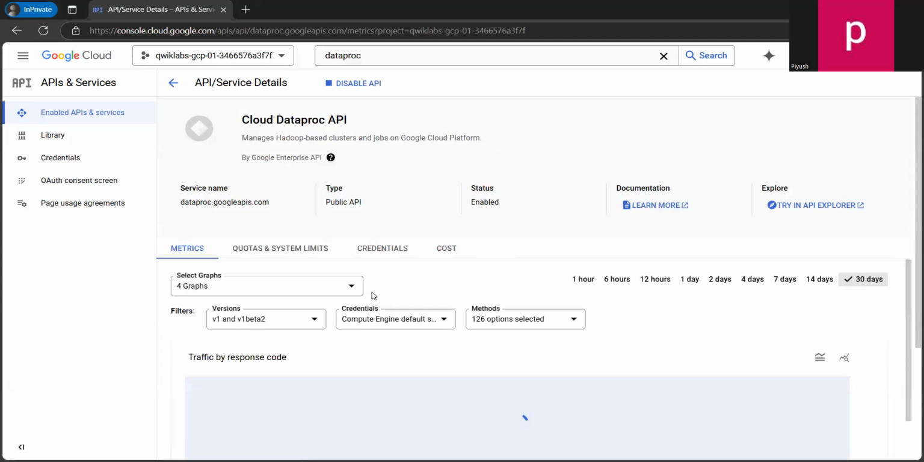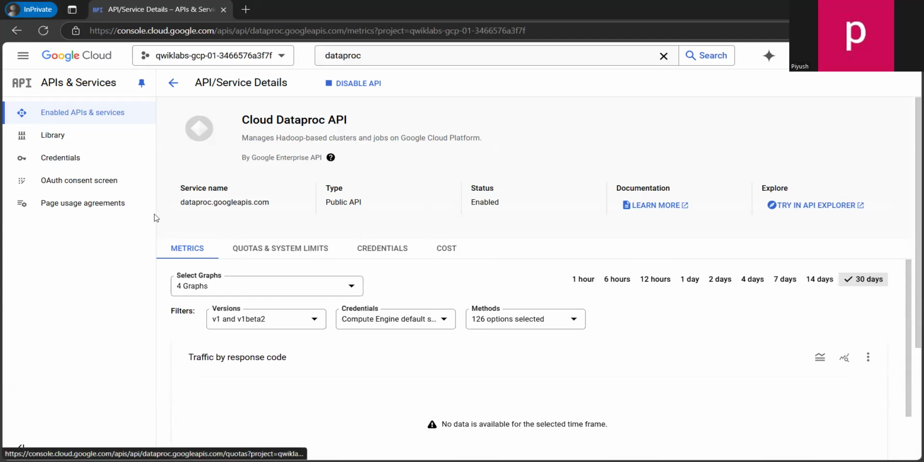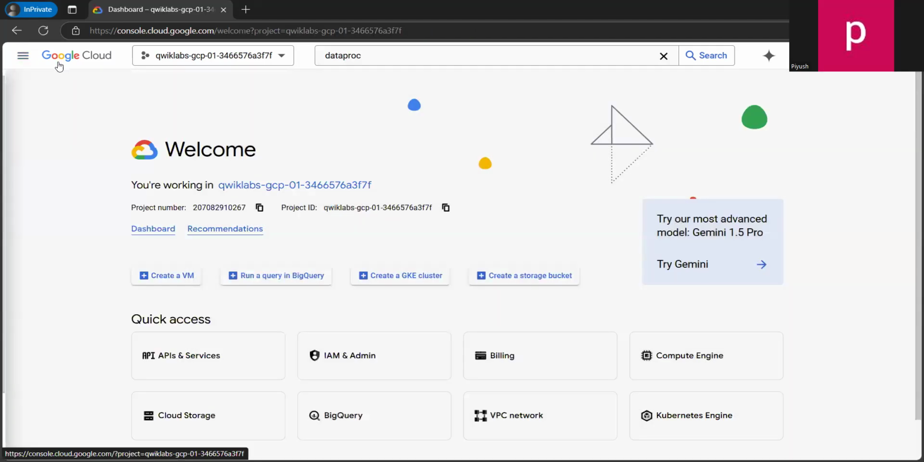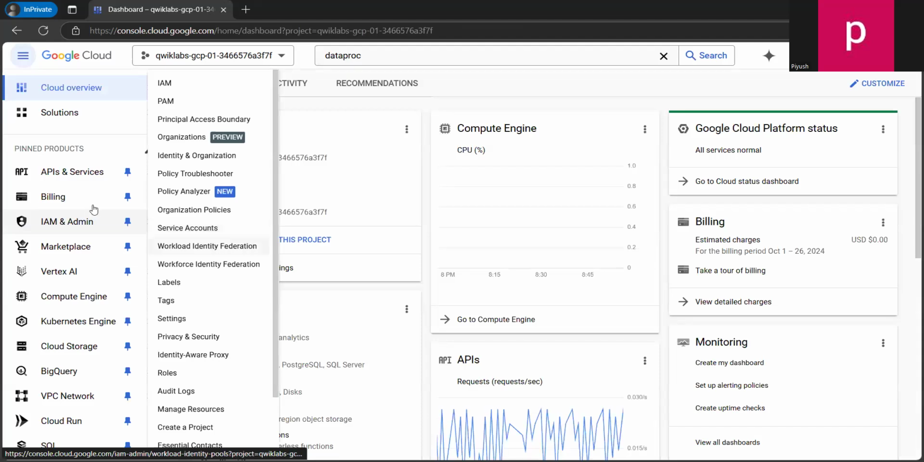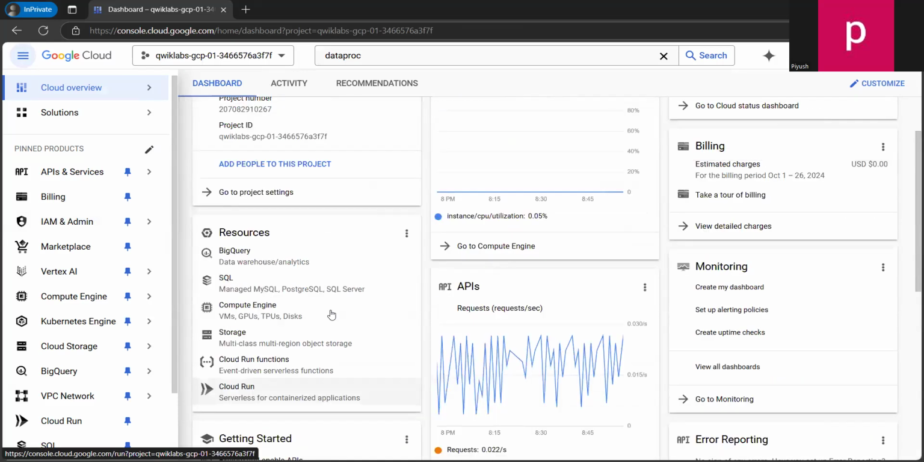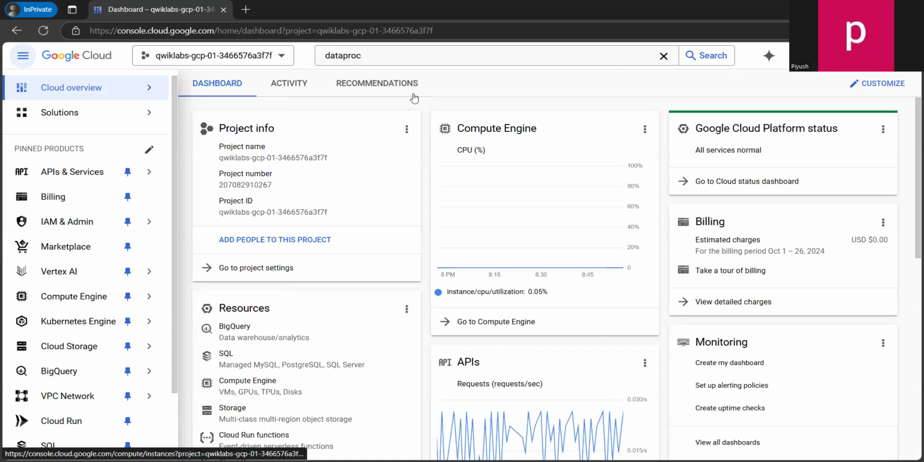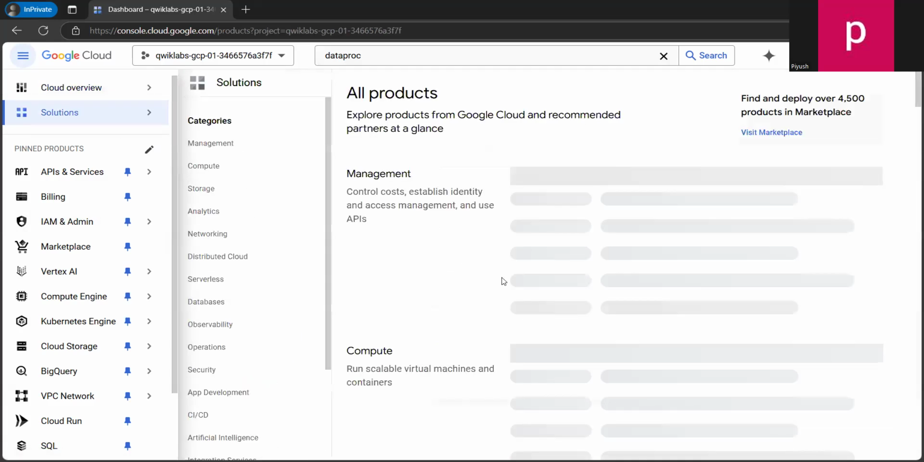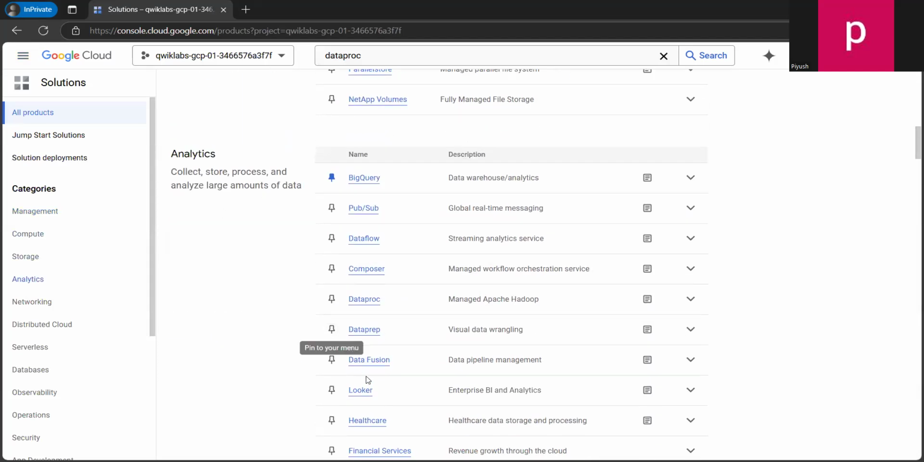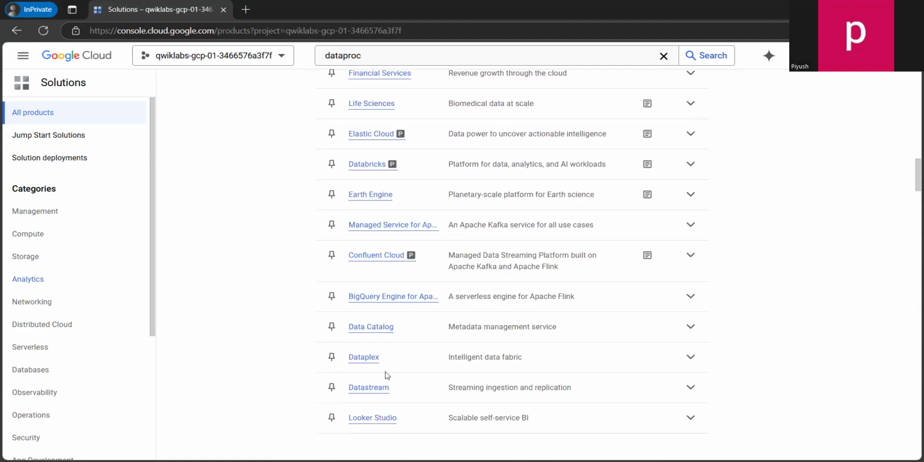Everything is perfect. Don't go and look at the prices and all, otherwise you will stop doing these things. Now let's come to the Cloud dashboard, go to Analytics, and in Analytics you need to find Dataplex.